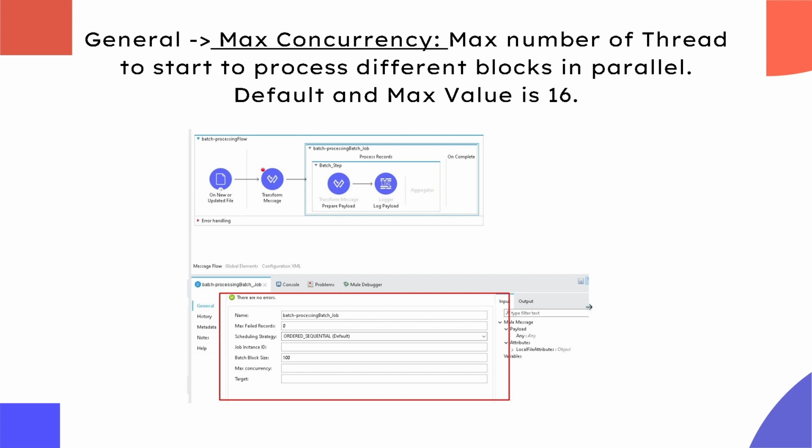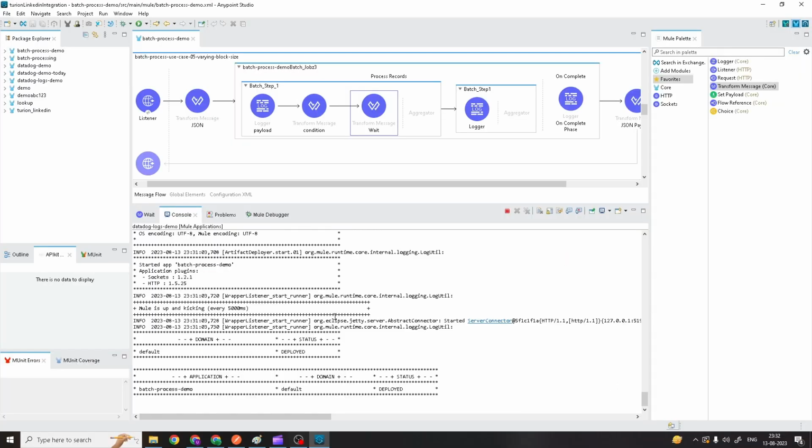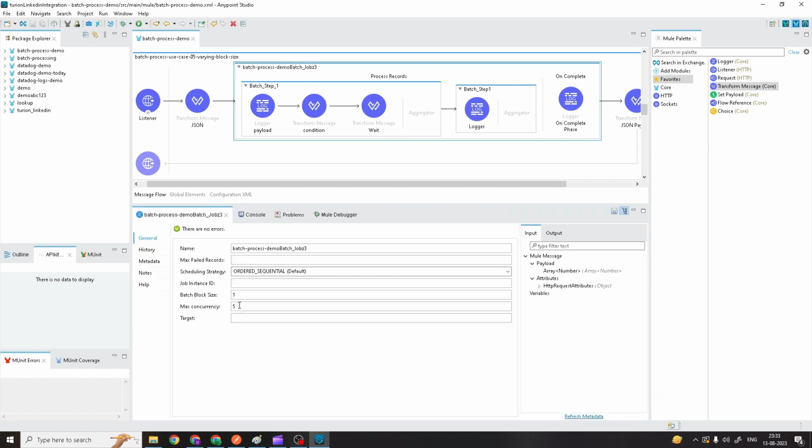From the definition itself, I think it's clear: the maximum number of threads to start processing different blocks in parallel. The default value is 16. Based on the number of cores in my local computer, I have 12 threads. To understand this whole phenomenon practically, let me allocate some max concurrency.